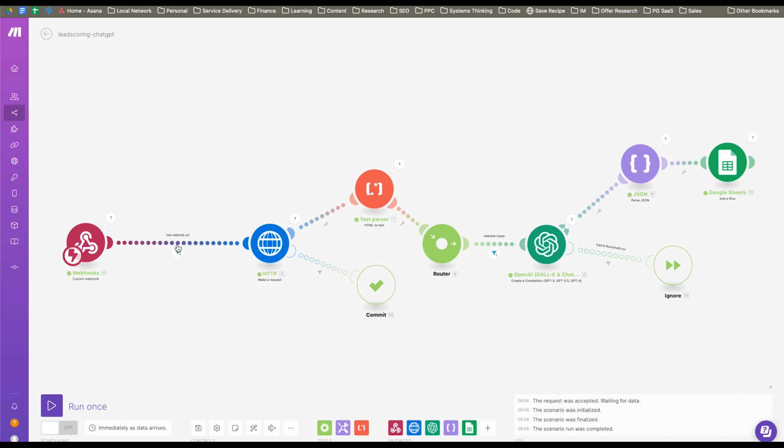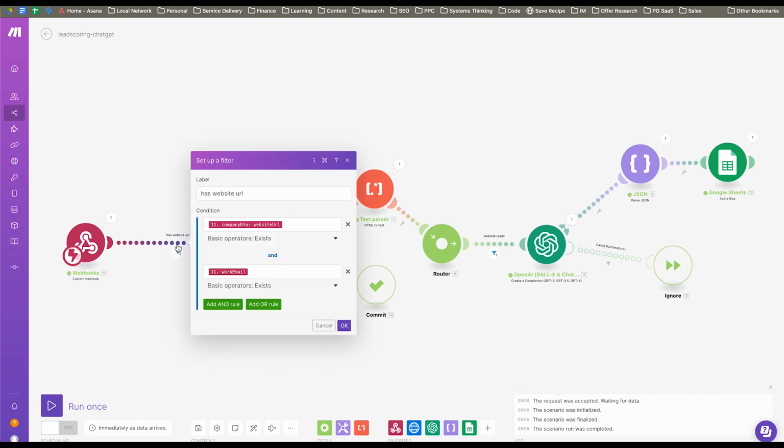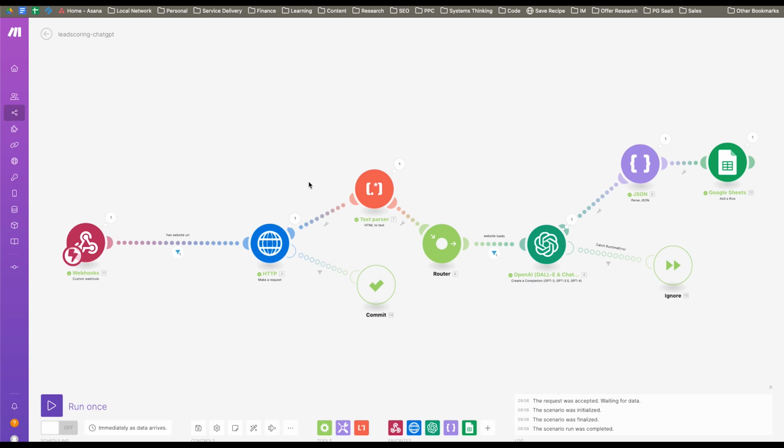Then what I've got is a filter, because it does send through people for whom it's not able to find a website or an email address. And in this case, those aren't going to be useful to us. So if it doesn't send through that data, we're just going to skip that person. There's plenty of people out there, and the whole point of this is to filter and get high quality leads to reach out to. So in this case, we want it to have both these attributes, and if they don't, we just ignore them.